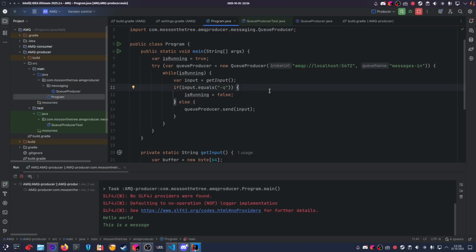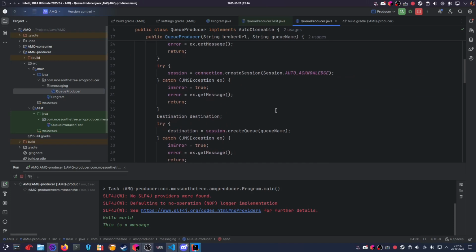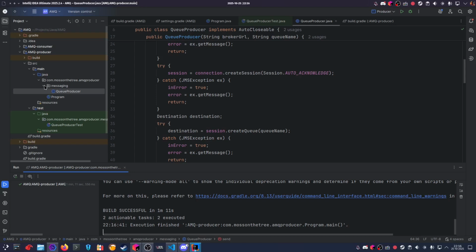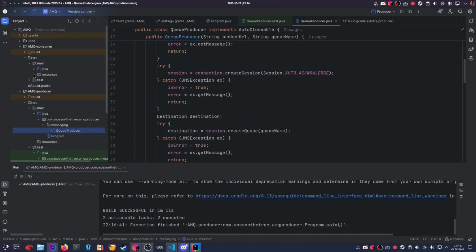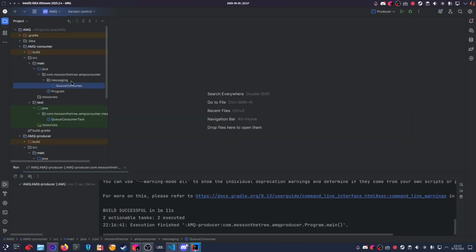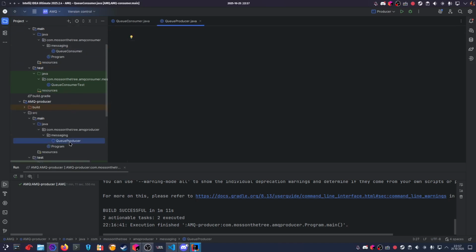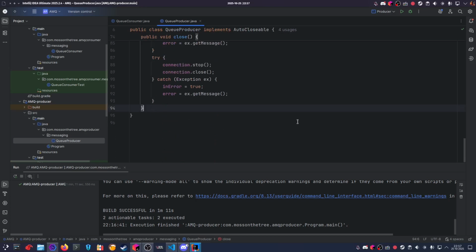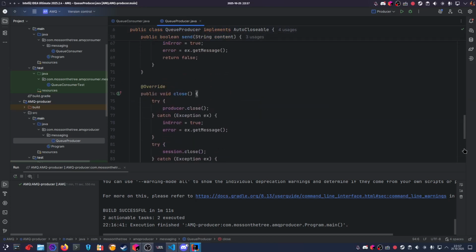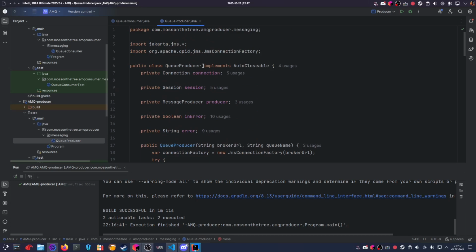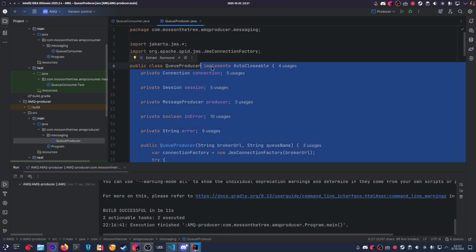So creating a consumer right now, after creating the producer, is almost nothing. Let me just quit this producer running here, and now I'm going to turn my attention towards this one. I've already created my package structure with messaging in here and then a Q consumer. So I'm actually not going to write any code here just yet. I'm going to copy everything from the producer class that I just made all the way till implements.